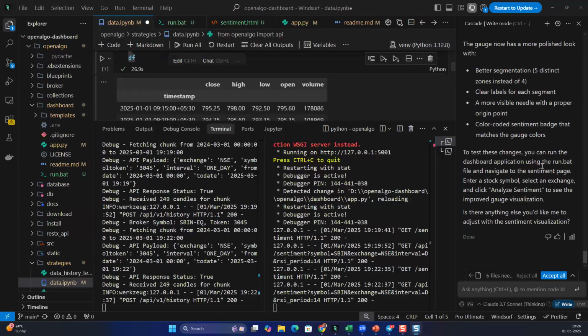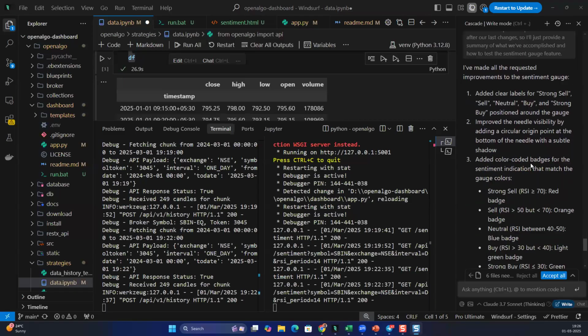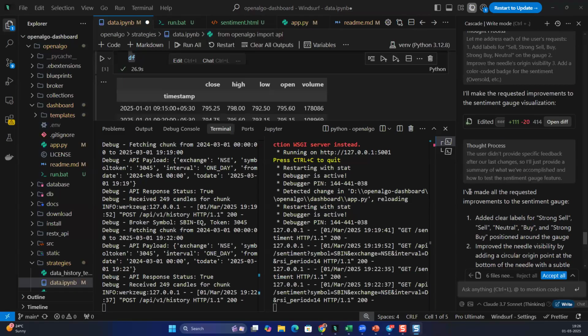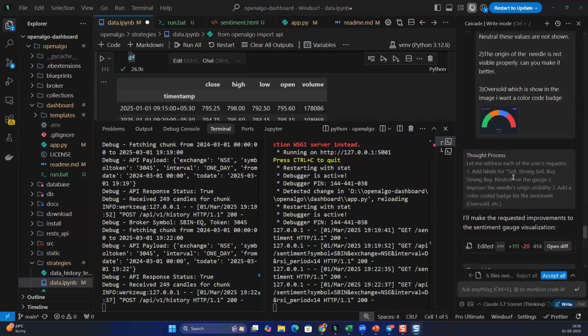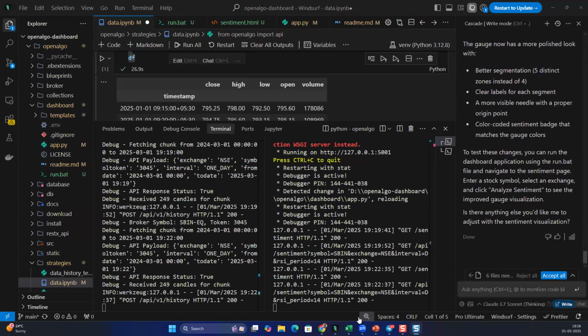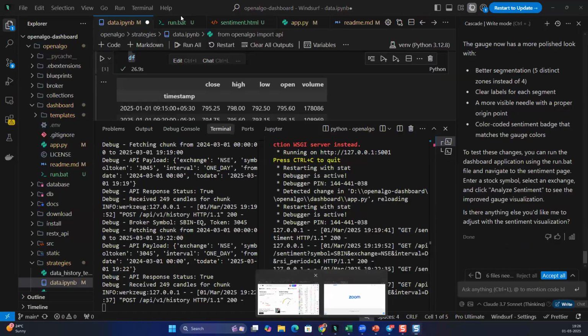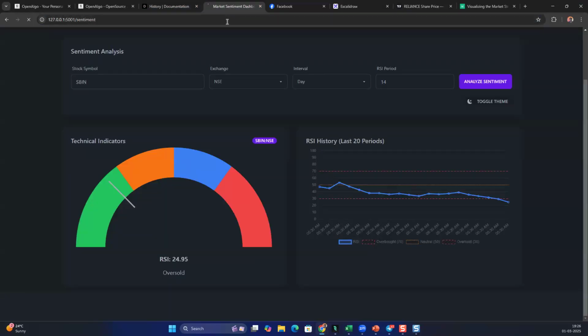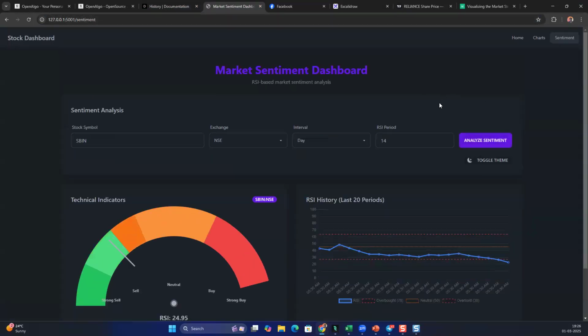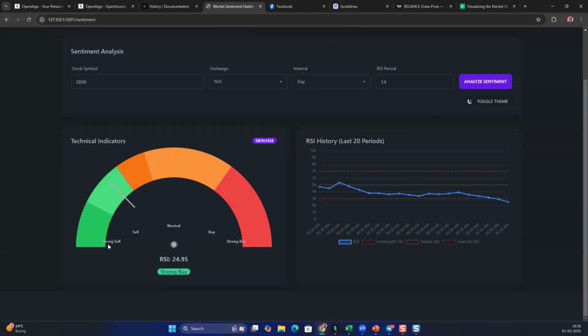All right, so it has made all the requested changes. Let's see what output we are going to get now. It says strong sell, neutral, buy, strong buy, but still not aligned properly. But it has the strong buy here. That's what I asked for, to add a badge over here. That is looking good. But I want this text to be aligned properly.